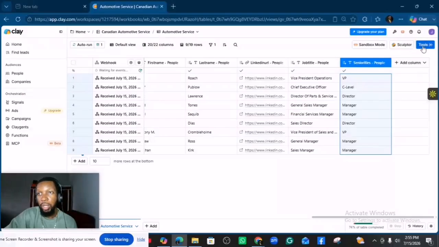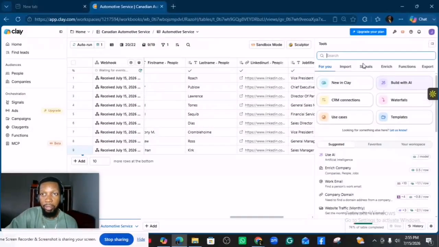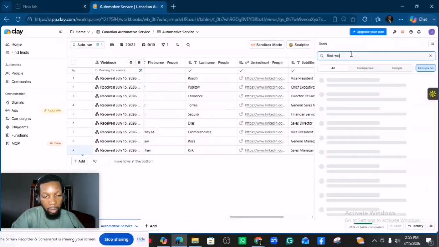After that, the next thing we are going to do is find their email. So basically, we click on the same enrichment, find work email.